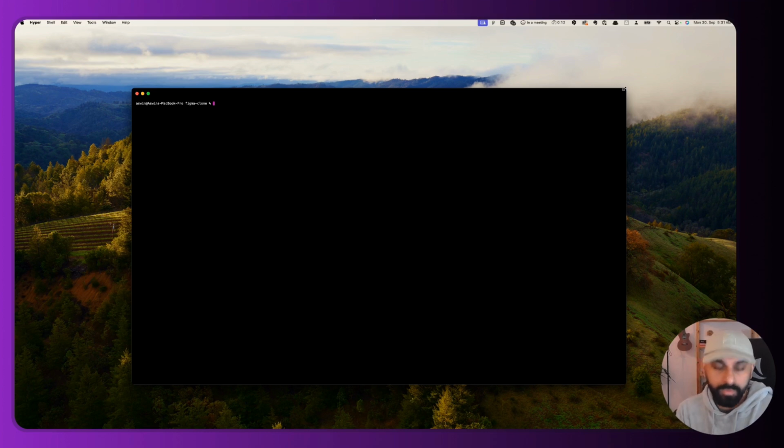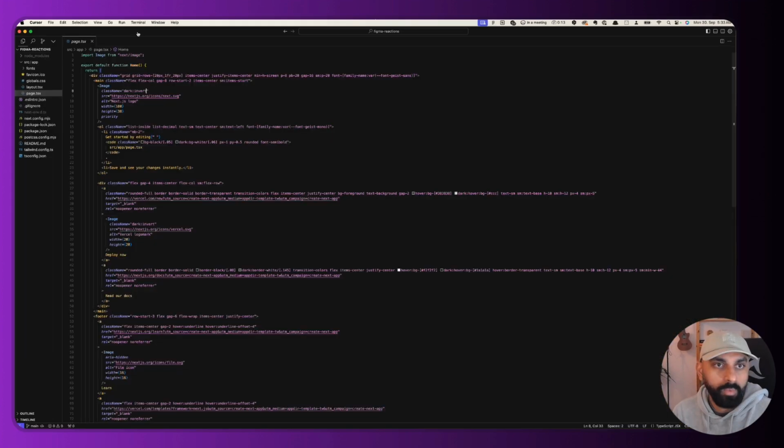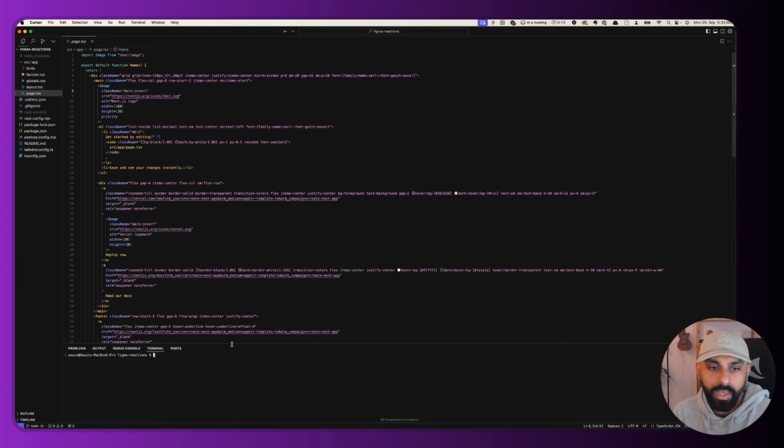So the first thing we need to do, as usual, is open our terminal and create a new Next.js application. And we can do that by using the command npx create-next-app@latest, followed by the project name, which is going to be Figma Reactions. And once you do that, just select all the defaults. I will just say yes to everything. Now that's done, we can go into cd figma-reactions and we can open it in Cursor by saying code. We need to open a new terminal and do npm run dev. That will run the application on the browser.